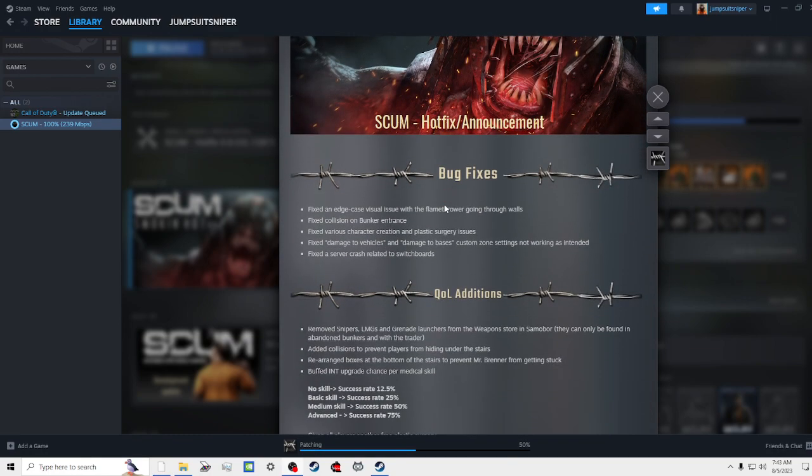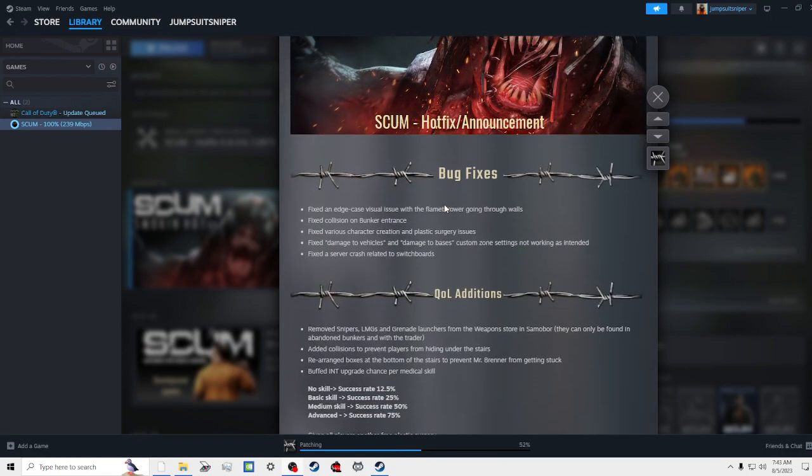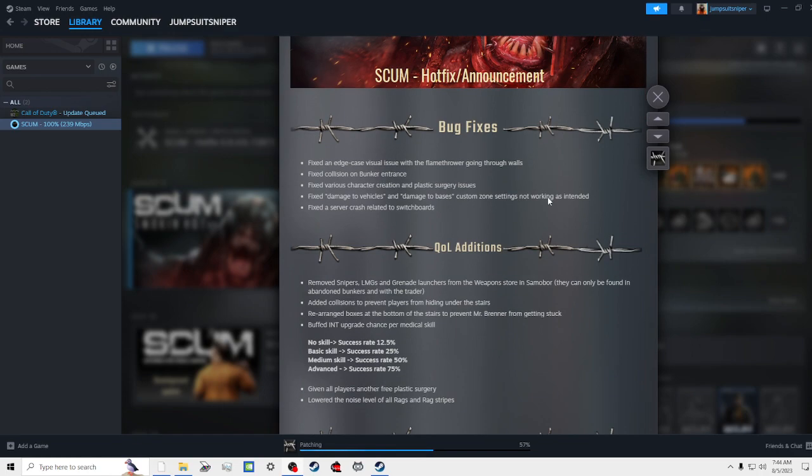0.9. Here we go. This is in reverse order, I believe, Friday, August 4th. So that would have been yesterday. Okay, bug fixes. Edge case visual issue with the flamethrower going through walls. Nice. Collision on bunker entrance. Various character creation and plastic surgery issues. Damage to vehicles. Damage to bases not working as intended. Server crash related to switchboards.